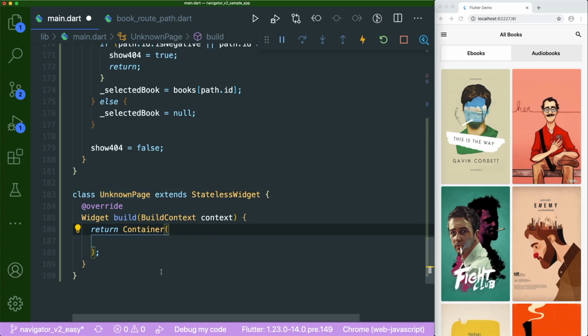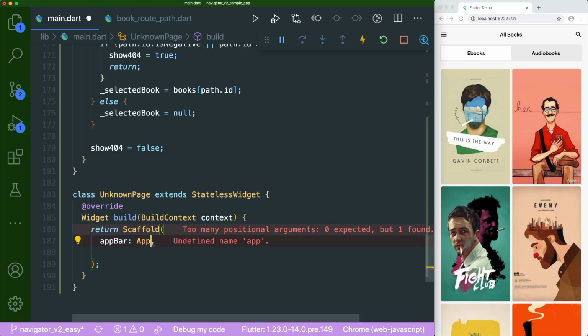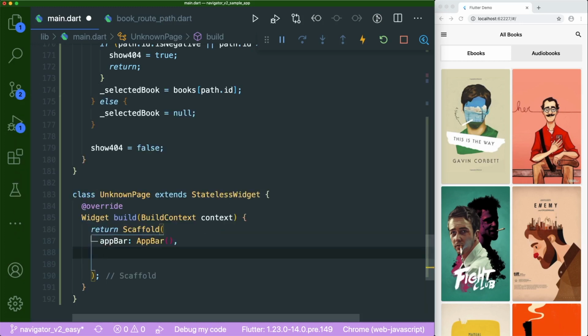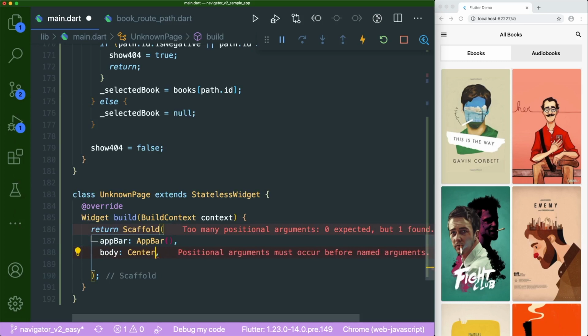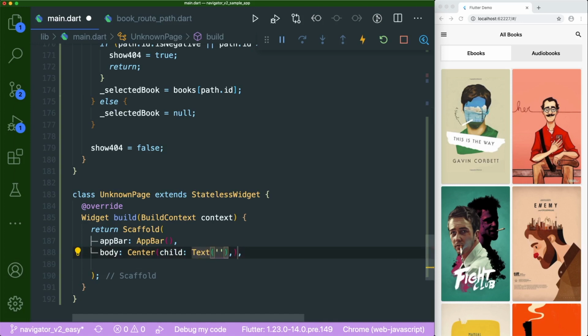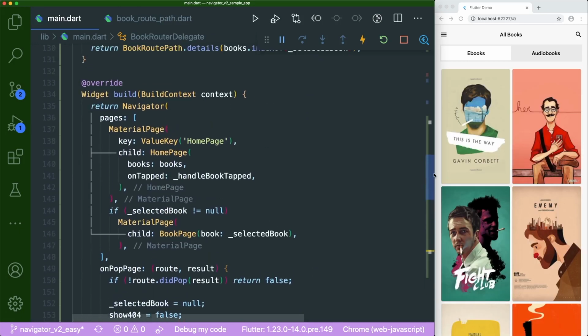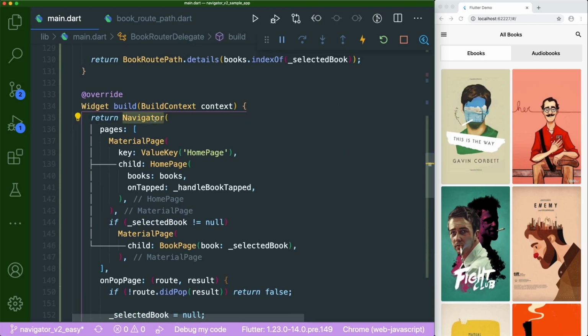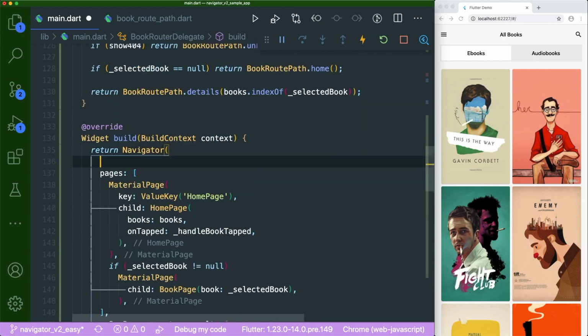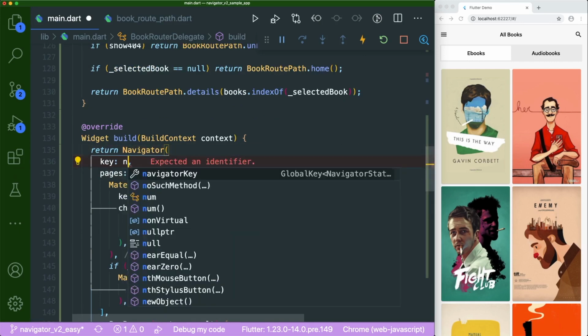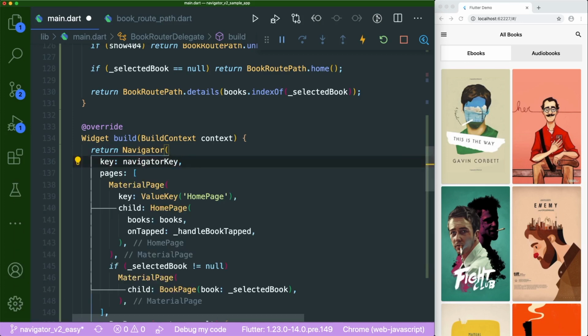Inside this UnknownPage, it will return a Scaffold, and the appBar will be a simple empty AppBar, and the body will be a simple Center widget. Let's put in the child, a Text widget with the statement Not Found - 404. Let's save this, and scroll all the way up to our Navigator widget. Also make sure inside the Navigator we pass in the navigator key. Type in the parameter key, and add the navigatorKey as well.